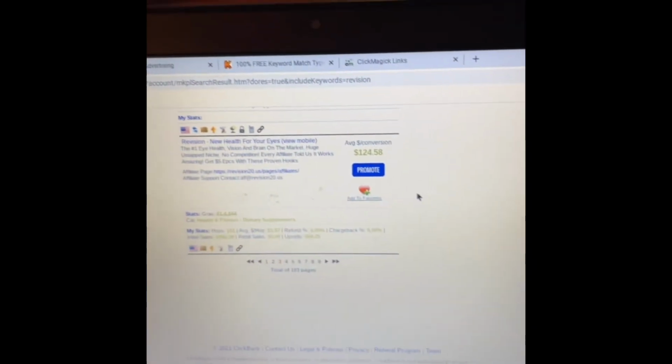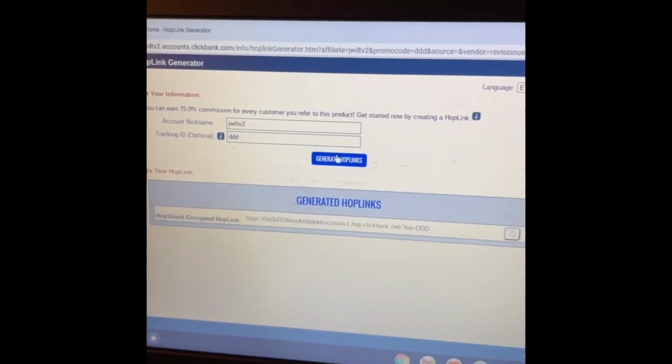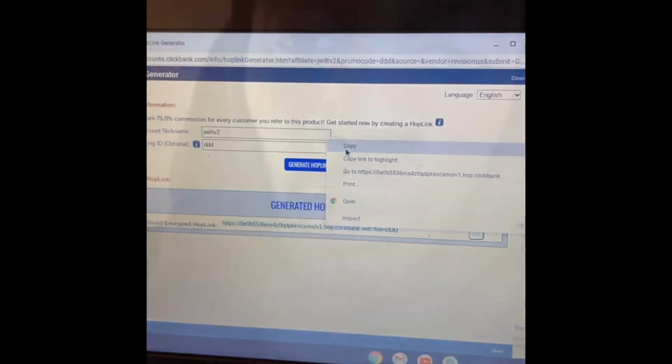All right, we're going to swing to the ClickBank Marketplace. The product we're going to promote today is called Revision. Go ahead and grab your link. Tracking link right here. Copy that. All right, you're gonna swing over to ClickMagick.